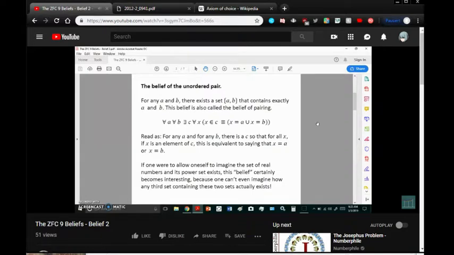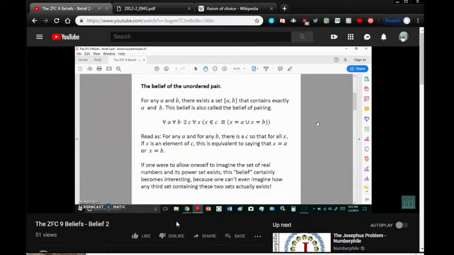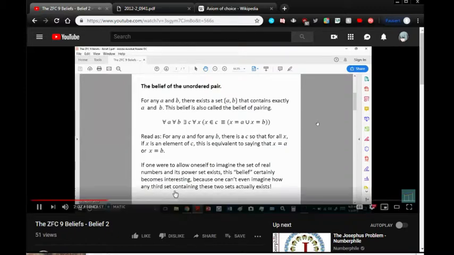How do you create a third set from the set of real numbers and its power set? And of course, that's where George Cantor, the father of all mathematical cranks, comes in with his different levels of infinity, etc. So that has nothing to do with different levels of infinity. Pairing just tells you that when you have two sets, you can make one set of which the elements are exactly these two sets.